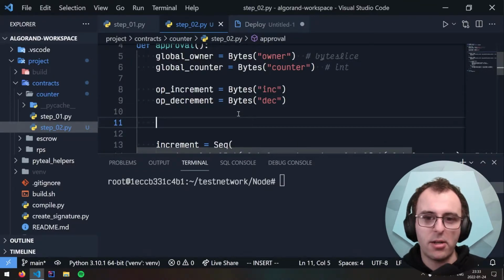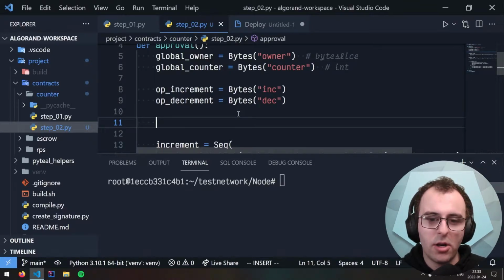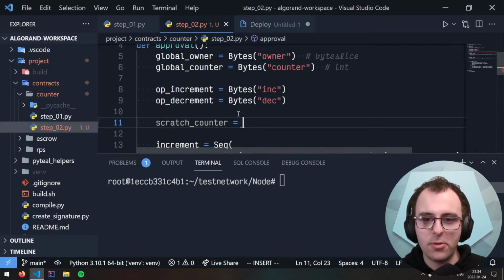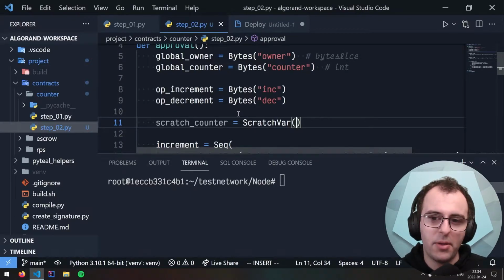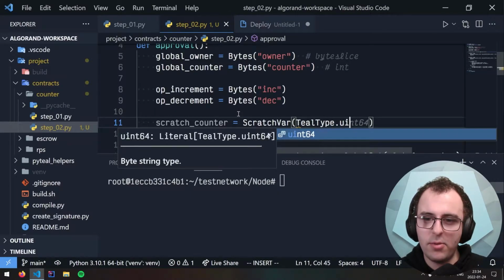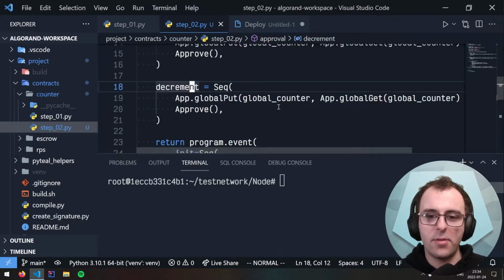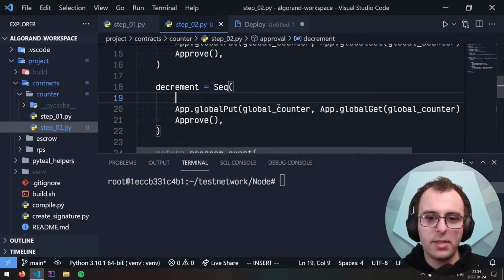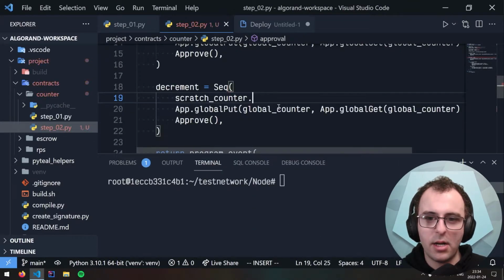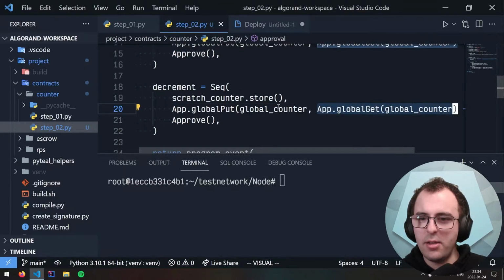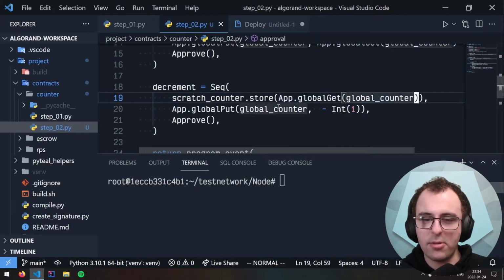Well, we declare it up here next to all the rest of our identifiers, and I'm going to call it scratch counter, and we'll set that equal to ScratchVar, and inside of here we can put the type, which is TealType.uint64. All right, now inside of our decrement operation, we're going to say scratch counter.store. And what are we going to store? Well, we're going to store the value of our global counter.